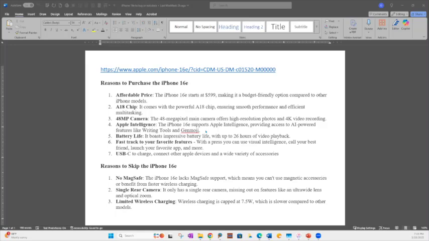Other thing, it's got the USB-C cord on the end. It used to have the Lightning cord. But the USB-C cord allows you more adaptability to other devices.